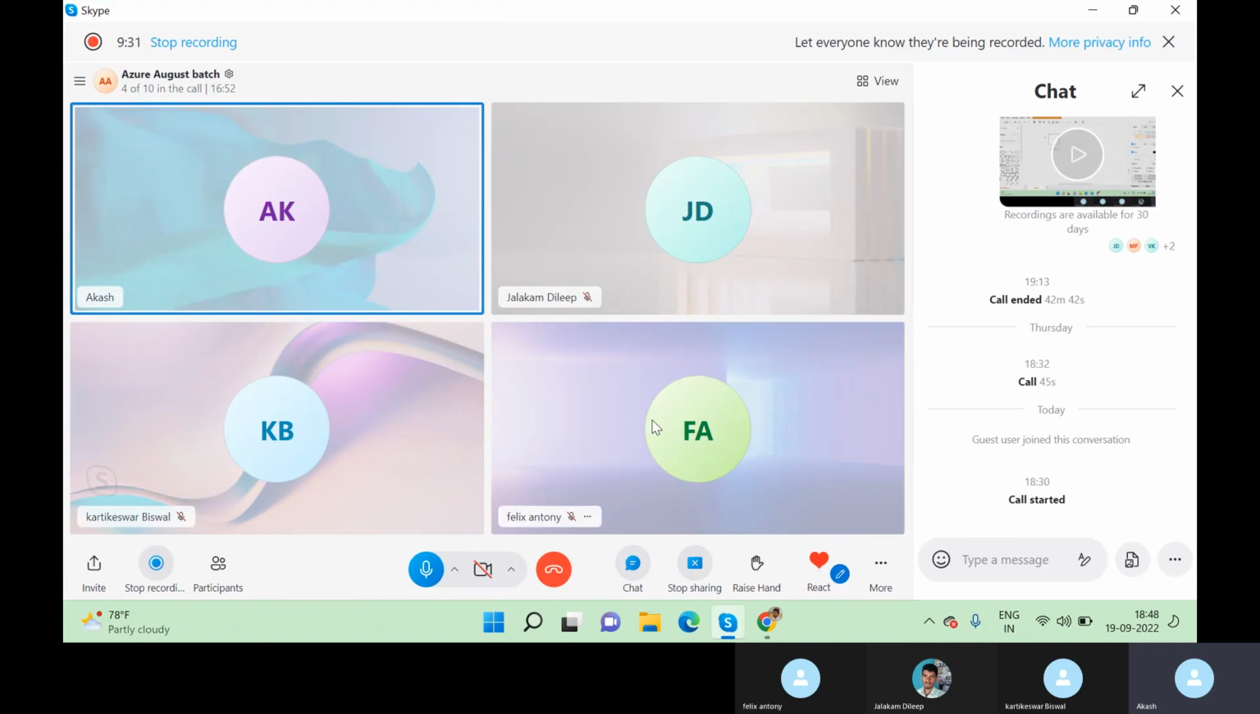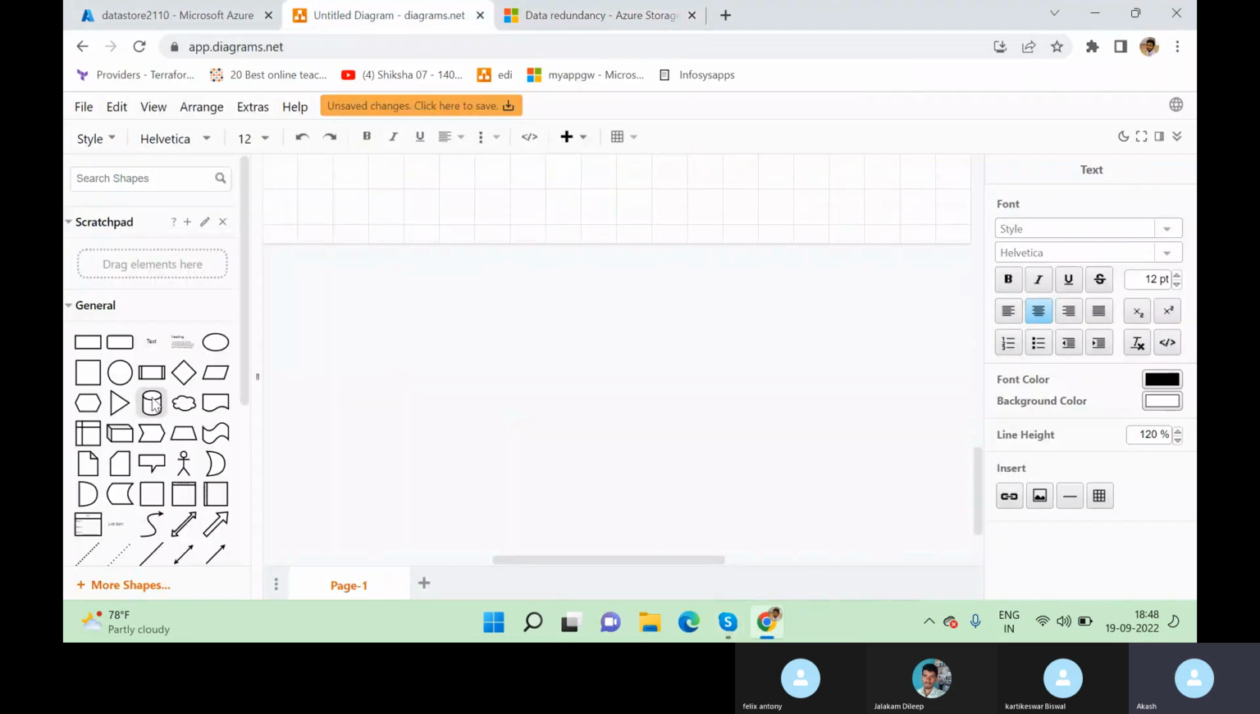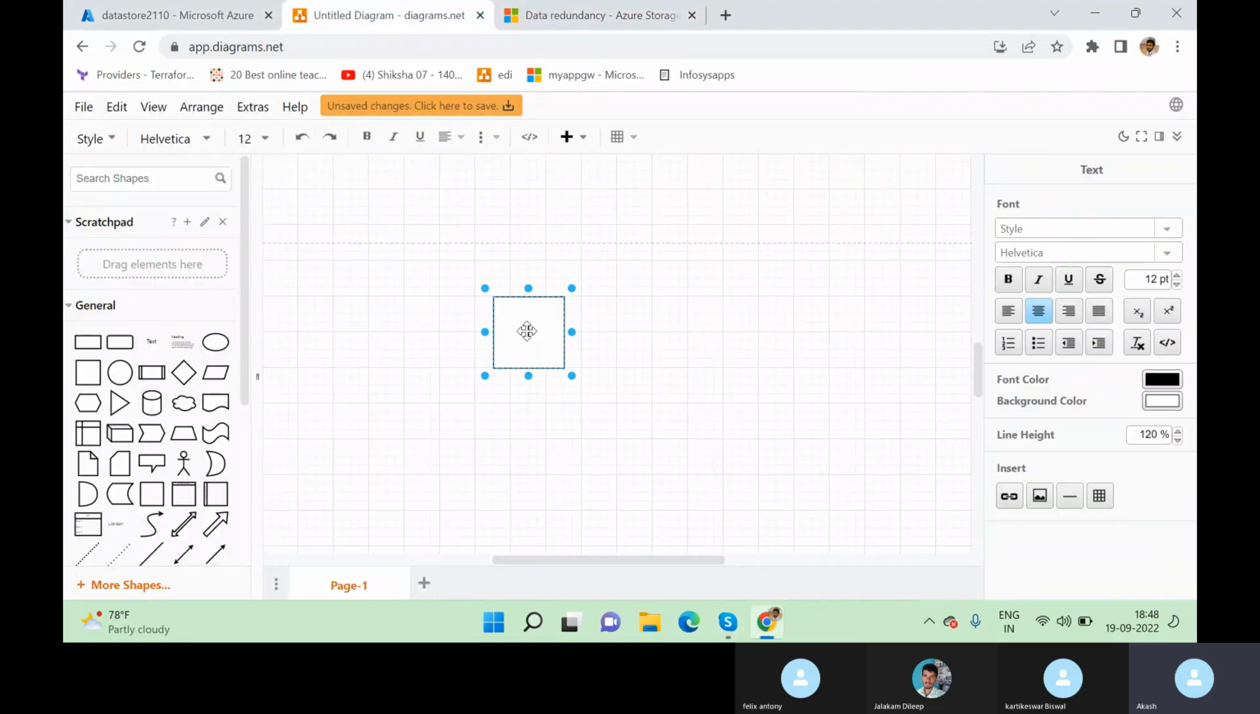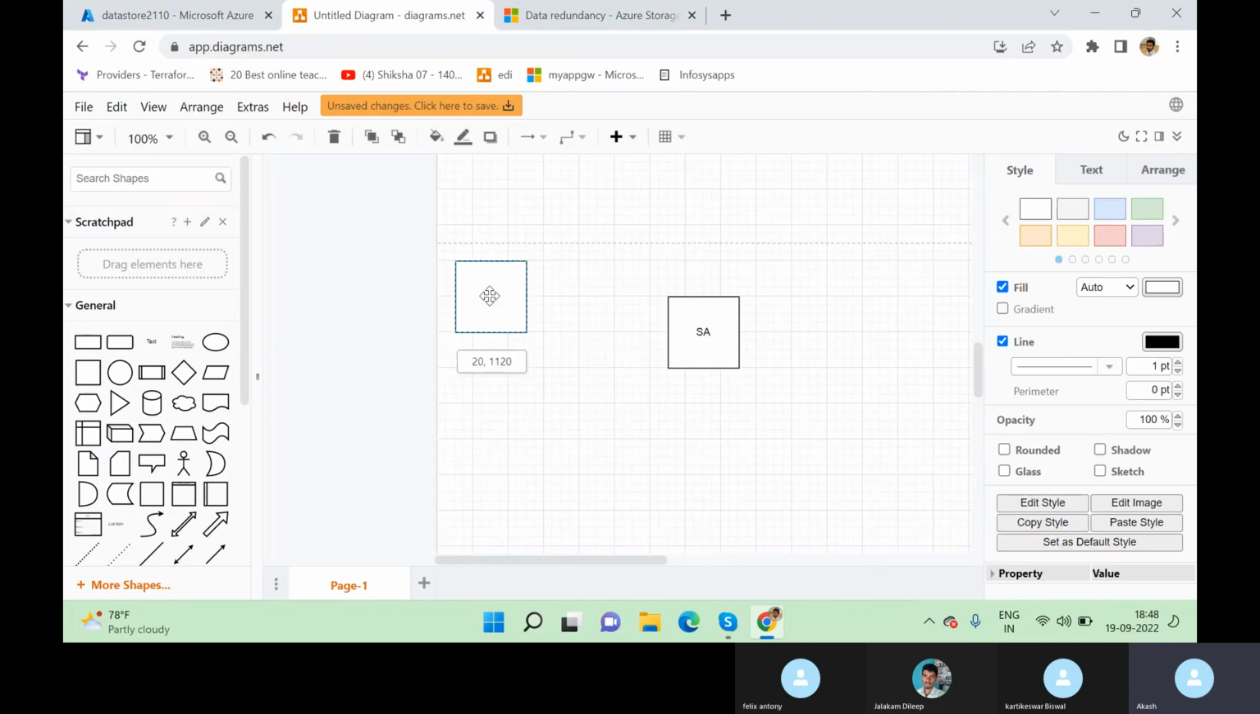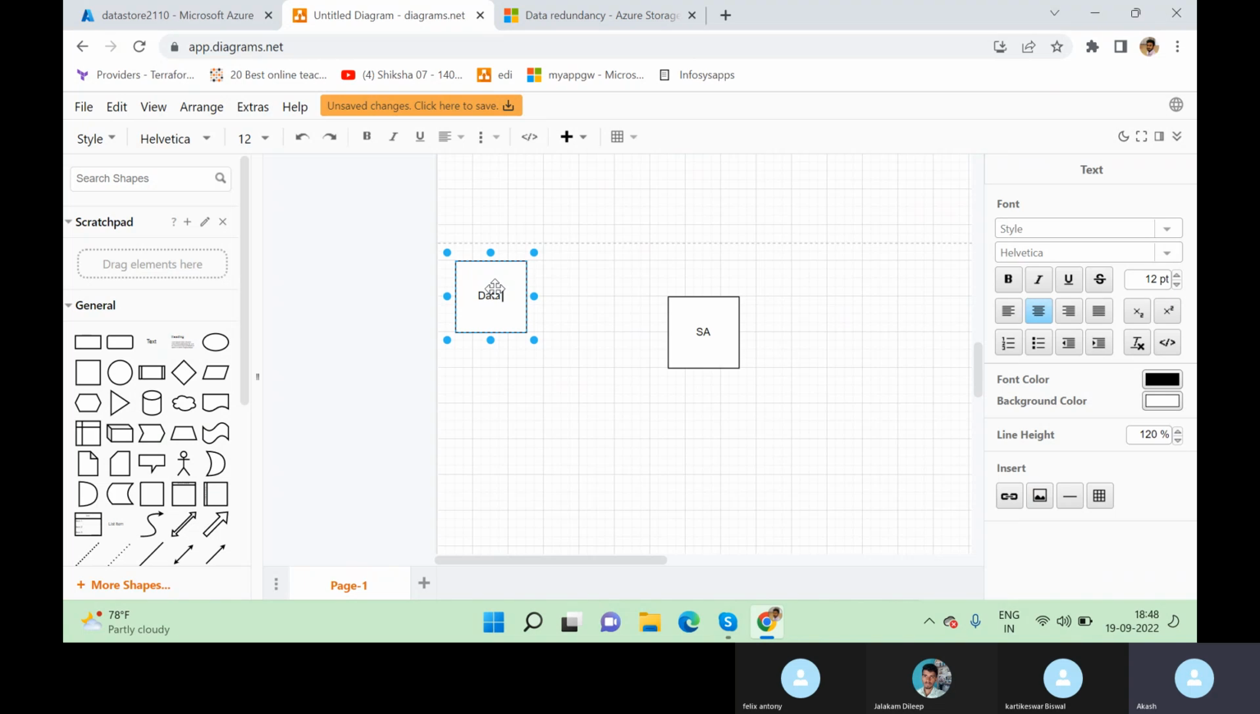Do you know the difference between synchronous and asynchronous methods of replication? Yes, synchronous and asynchronous. No, sir. Okay, basically, let's say this is my storage account, I am the user, and I am adding data into the storage account.